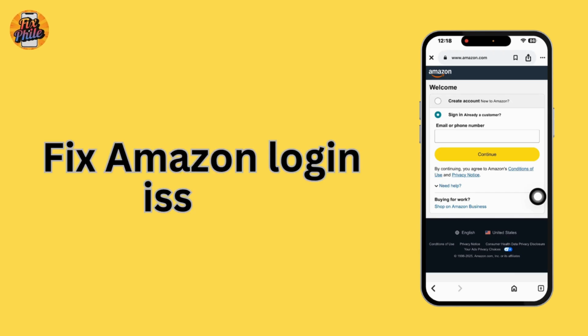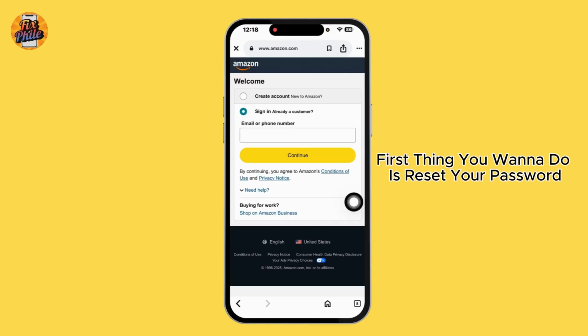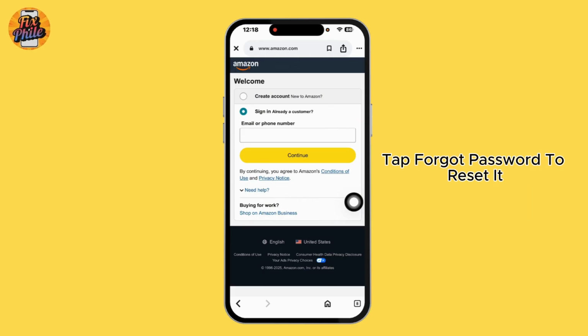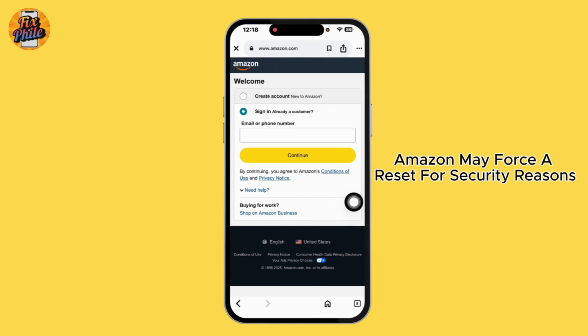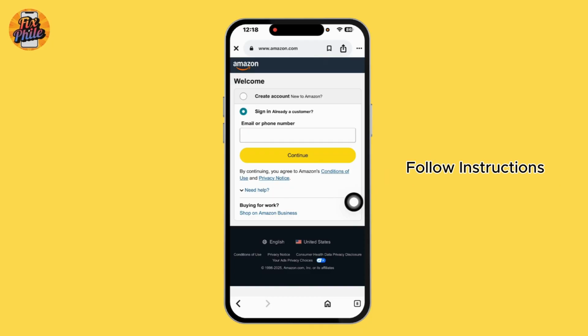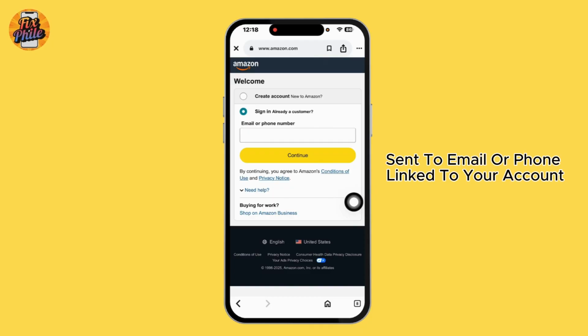How to fix Amazon login issue. Let's get started. First thing you want to do is reset your password. Tap forgot password to reset it. Amazon may force a reset for security reasons. Follow instructions sent to email or phone linked to your account.